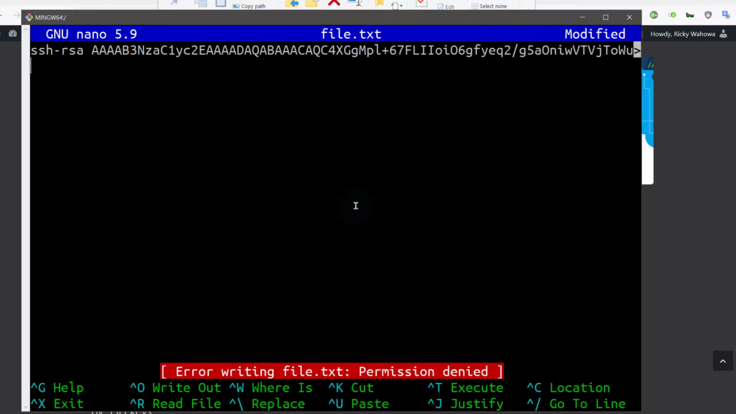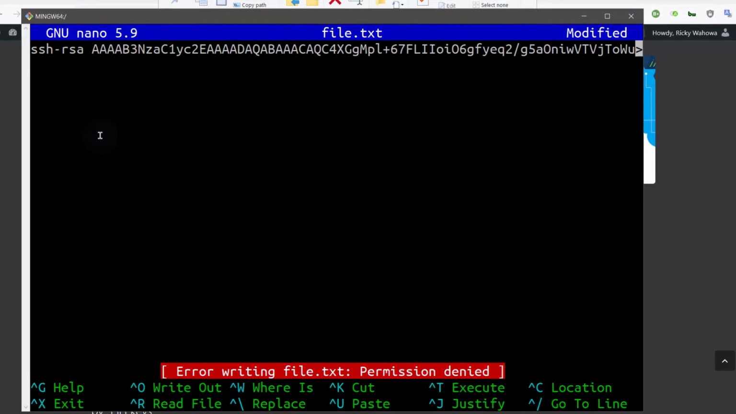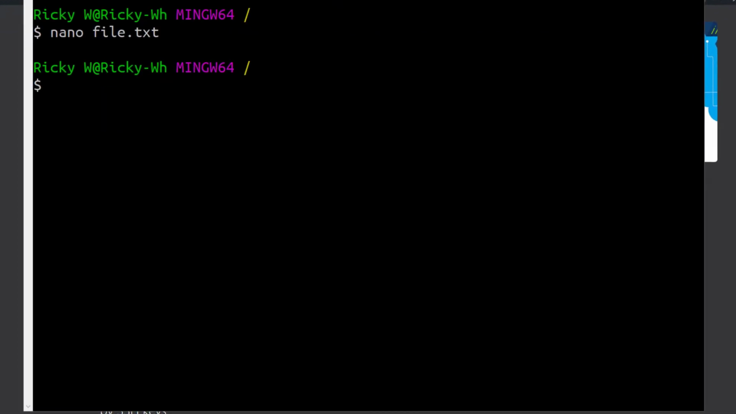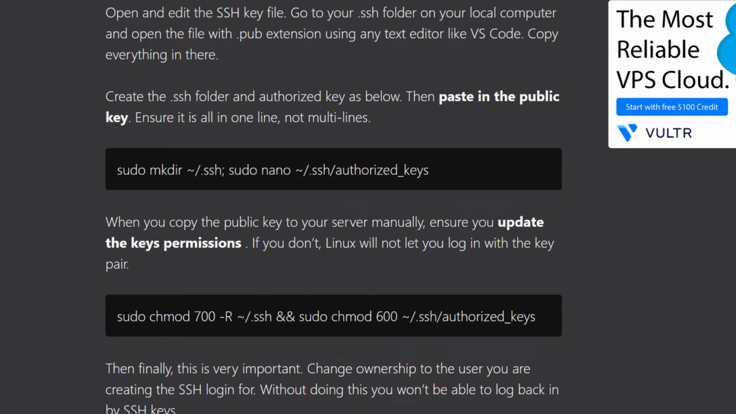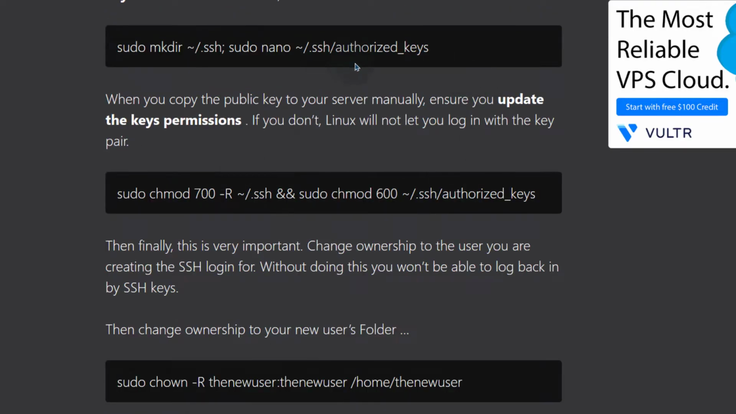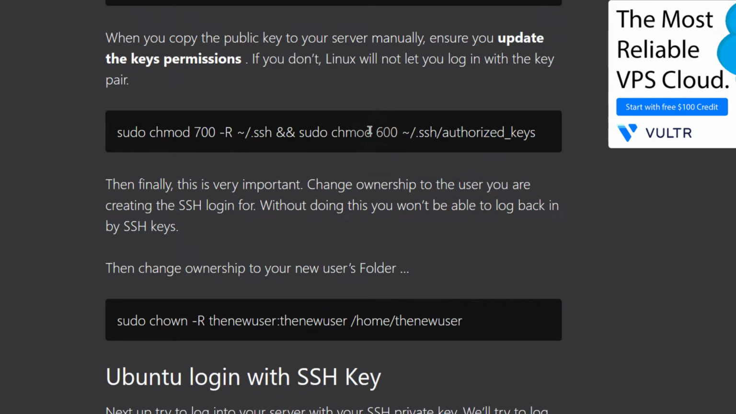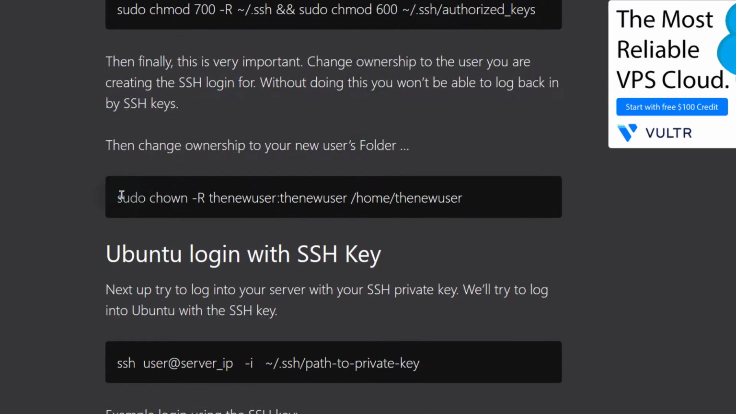You can see permission denied, but anyway, you see what you need to do. You just need to paste in the file and save it. If you message me and tell me that your ssh-copy-id didn't work, this is what I'm going to tell you to do anyway. Once you copy the key and you save it successfully, make sure you come down and you change the permissions. And most importantly, after changing the permissions, make sure you also do this with the new user.